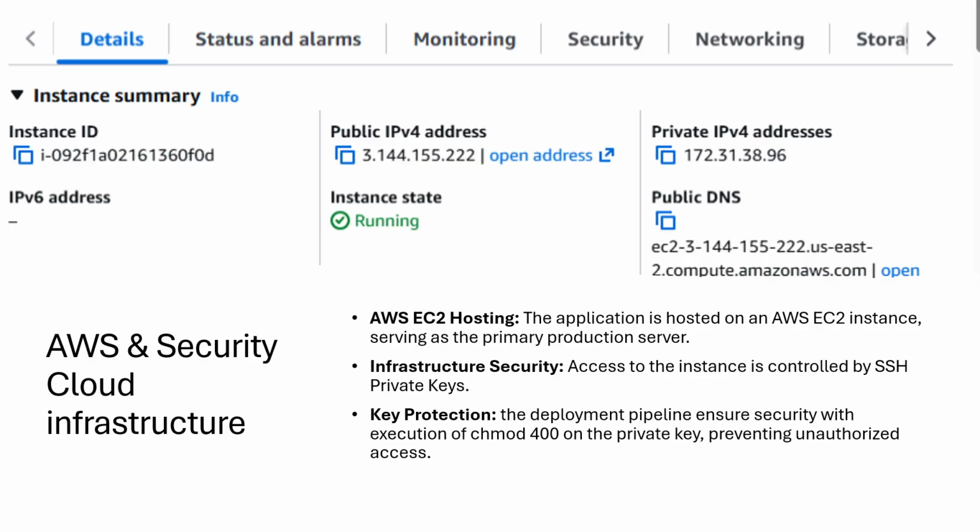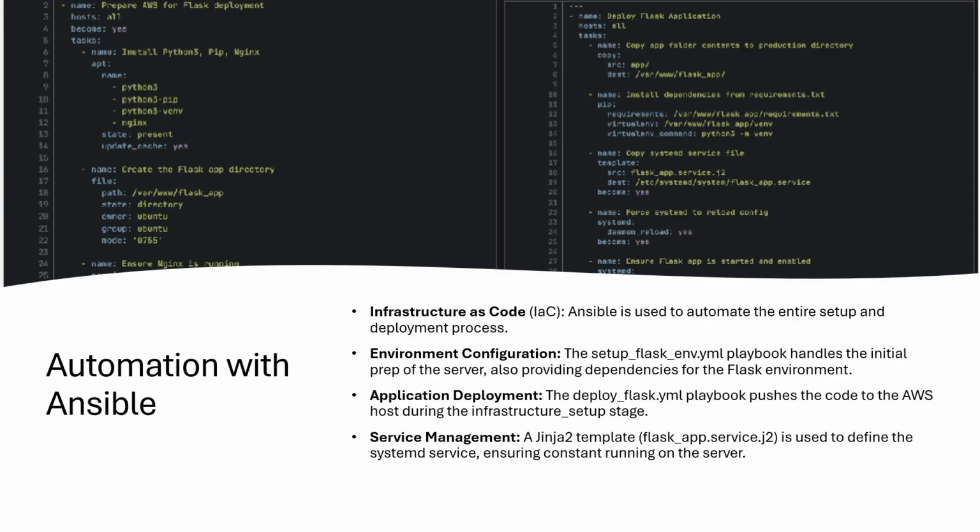So my portion was the AWS and Security Cloud infrastructure. We're hosting with AWS over EC2. That instance is serving as a primary production server. We're doing the infrastructure security controlled by private SSH keys, and the security is ensured with chmod 400 on the private key, preventing unauthorized access.